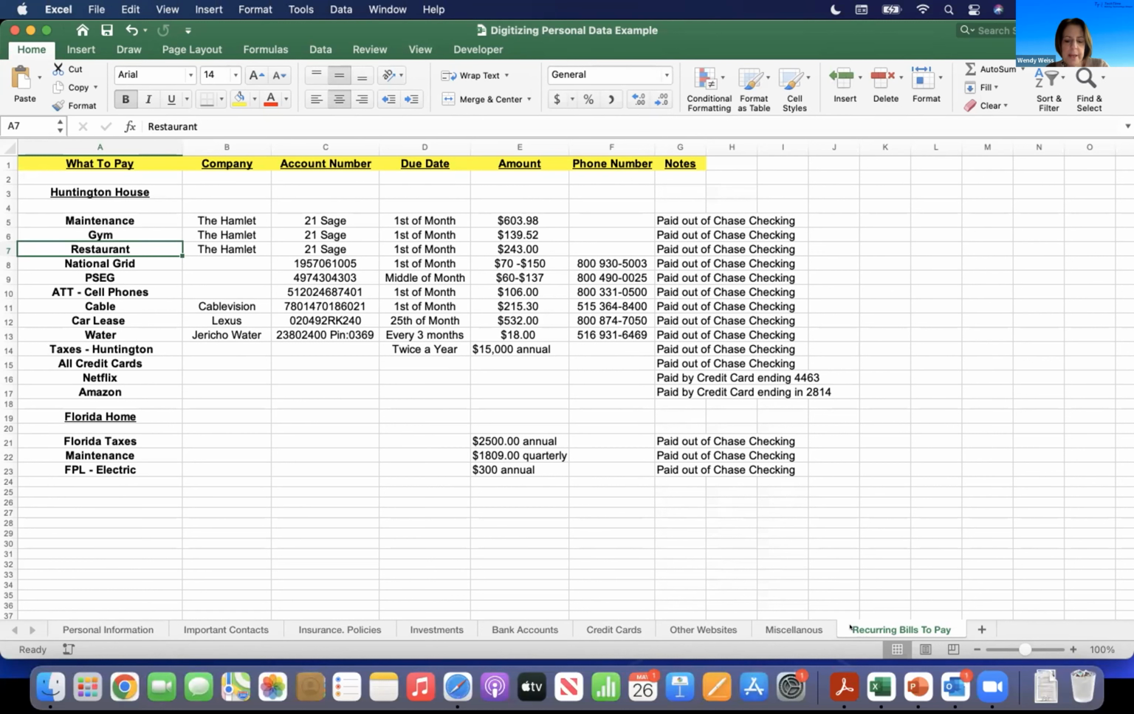And it just makes life a lot easier when you share a document like this with your family, or a loved one or a friend, to know where everything is. Because when somebody passes, it's a very hard time, and to get this data, it's very difficult if it's not documented anywhere.